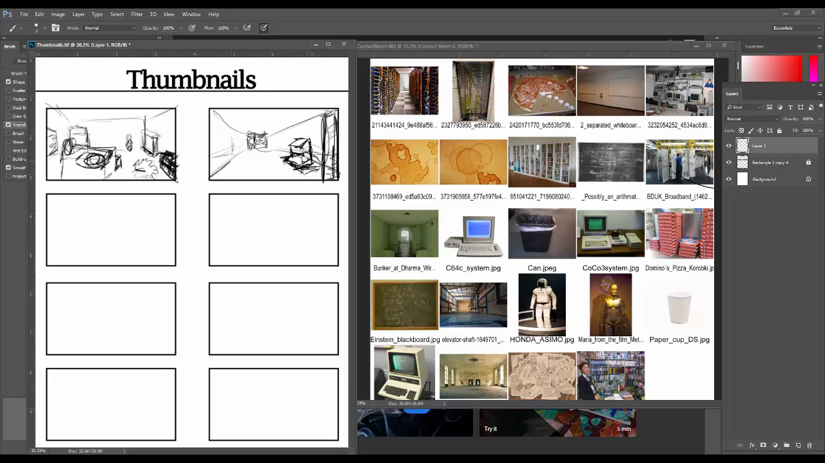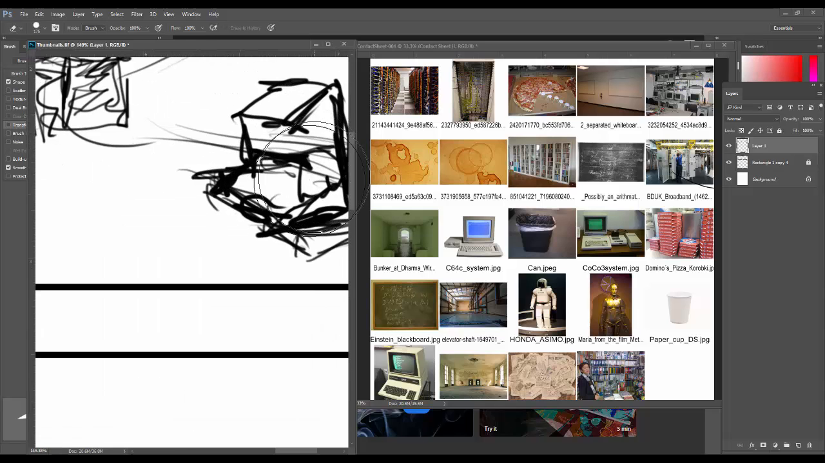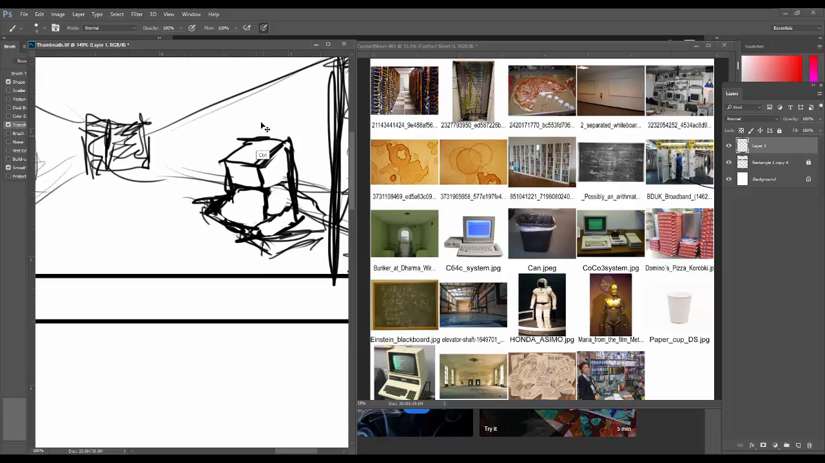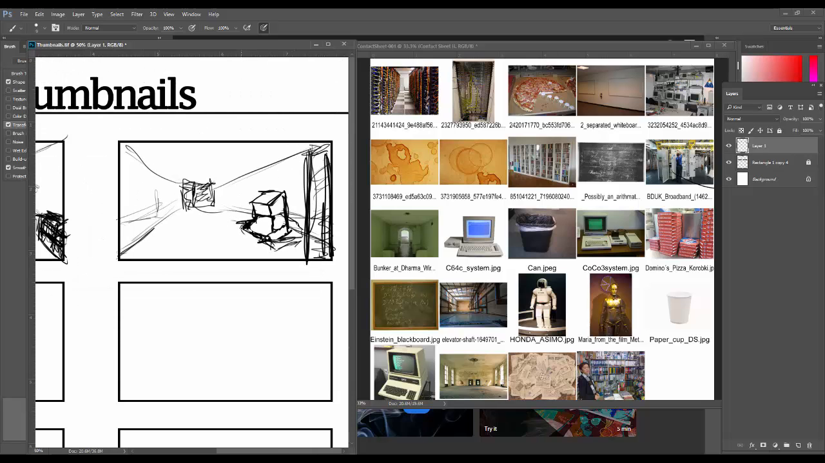Okay, I can use my eraser too if I start getting a little bit dirty inside here, where my lines are blending in and I can't see what's going on. Okay, so not perfect, but it gives you the idea of what the computer is. And here's the desk.